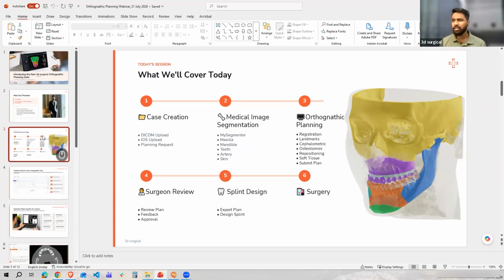I think in some of the last webinars done by my colleague, about medical image segmentation, we have our in-house 510(k) cleared segmentation software, which helps us do the segmentation for any anatomy. The same software can be used to do the segmentation using the segmenter, and we are able to generate the 3D model for maxilla, mandible, teeth, alveolar arteries, as well as skin, which is needed for the orthognathic planning. Then the third step is the orthognathic planning.